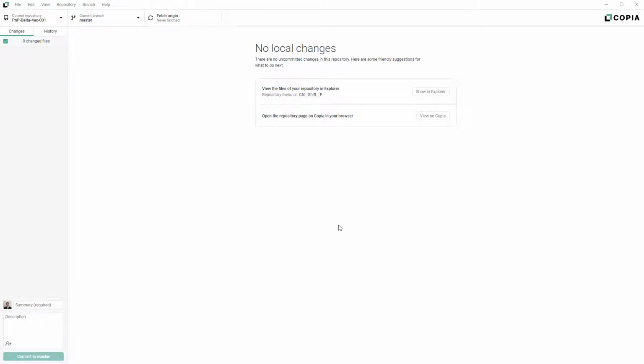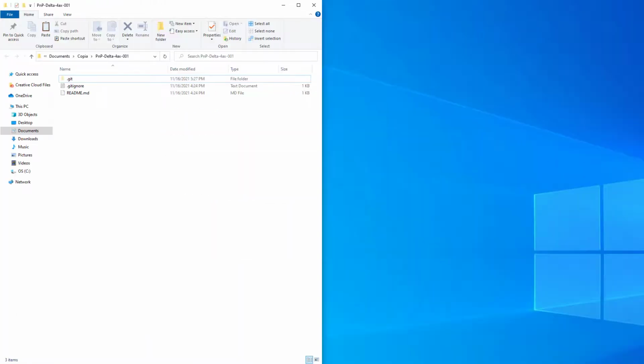Since this repository is empty, the next thing you want to do is to add code to it. You can quickly show the folder containing the local repository and can either save your work here directly or drag and drop an existing project into this folder. You can add any file to a Copia repository and record changes to it.